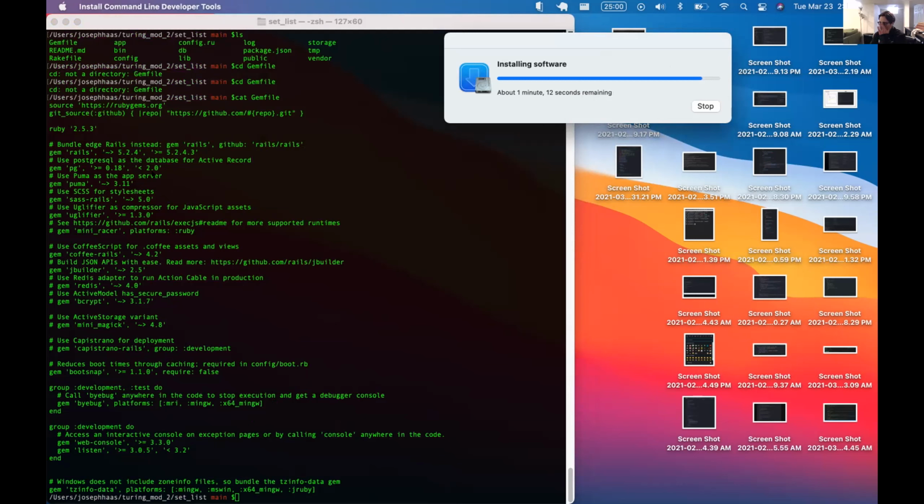Yeah, so I think the order of operations is it's going to create the Gemfile, and then it's going to install all the gems from the Gemfile. So the Gemfile is essentially a manifest of all the gems you need to install. Got it. That makes sense.